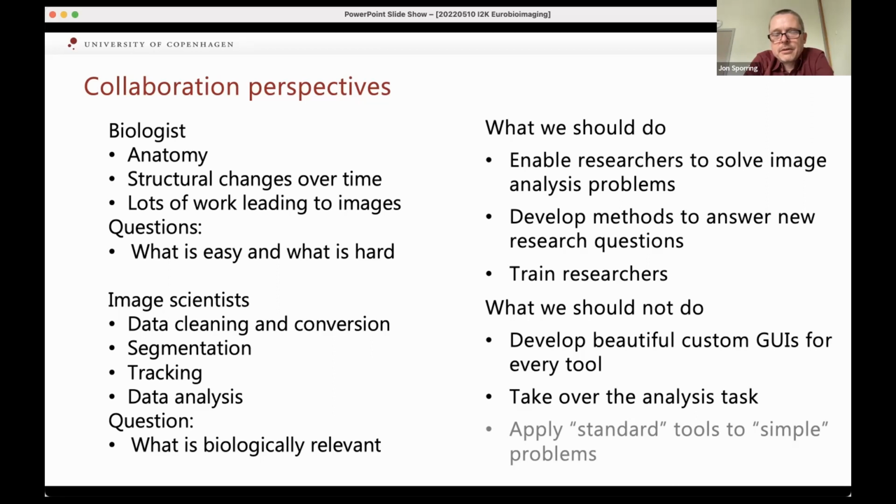I think also it's important that we as imaging scientists do not take over the analysis task of, for example, the biologist. The main reason being that, well, we might not know exactly what's relevant. And also, as I'll come back to, there's something about for whose sake we do it.